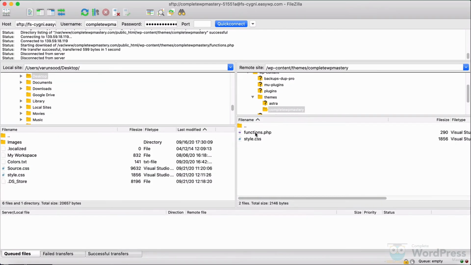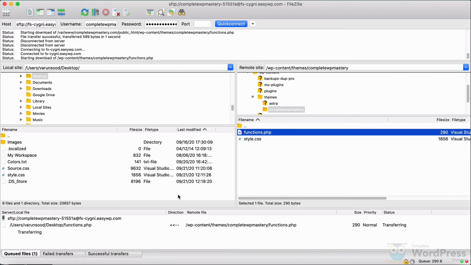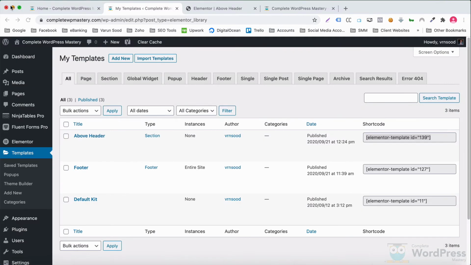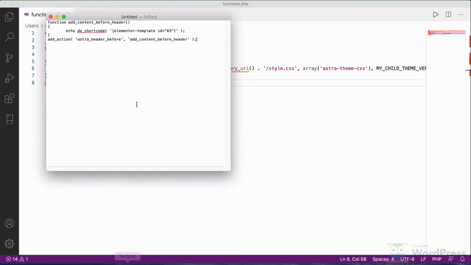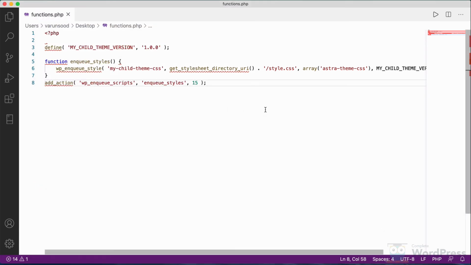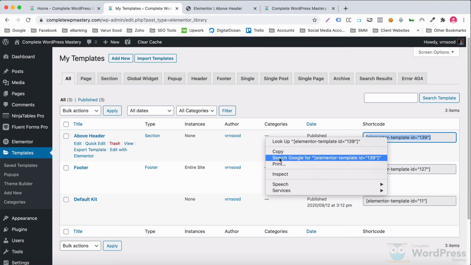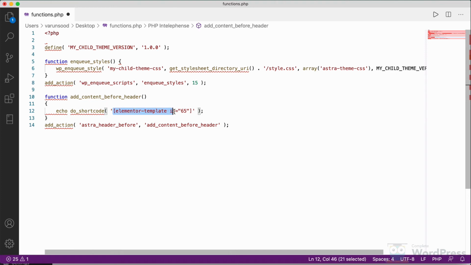To do that, I'll download our theme's functions.php file to my desktop and open it in a text editor. I'll place this code snippet, which will also be made available to you along with this video. Let's copy our template's shortcode and paste it here.